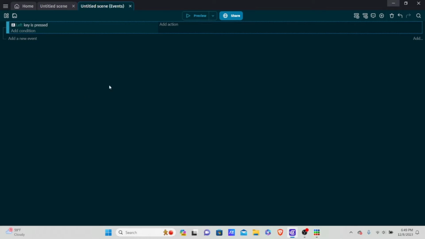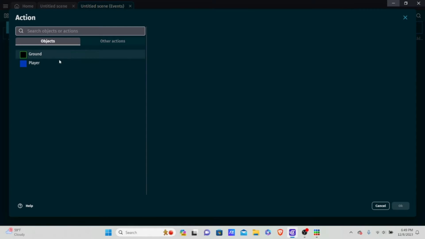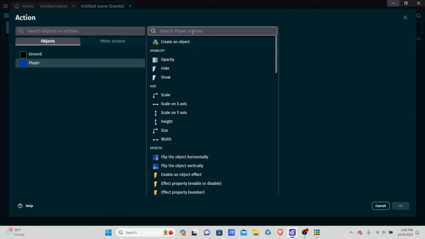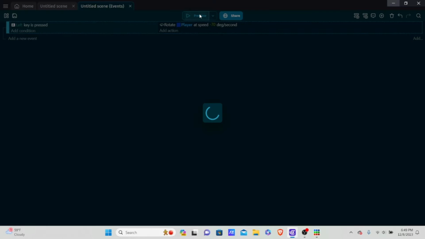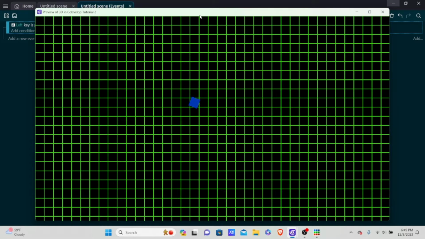And in order for us to rotate it, let's go into add an action. We want to click into player, because that's who we want to rotate. And I'm going to put rotate. And for rotate, we want to put negative 90, not negative 90, negative 70 degrees. And as you can see, when it's negative, it goes counterclockwise. And when it's positive, it goes clockwise. So I'm going to press play now, and let's see what happens. You can see the player rotating counterclockwise when I press left.